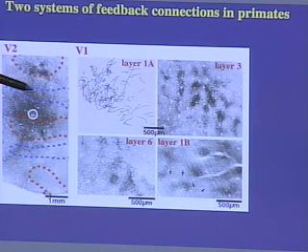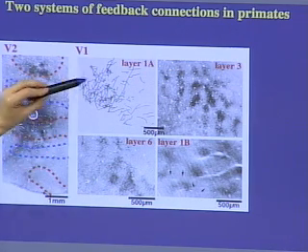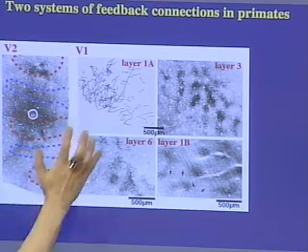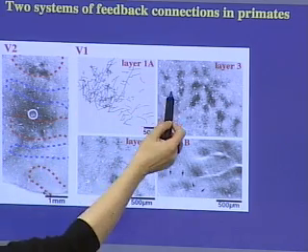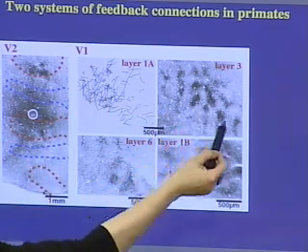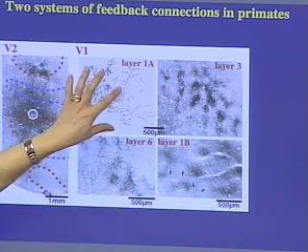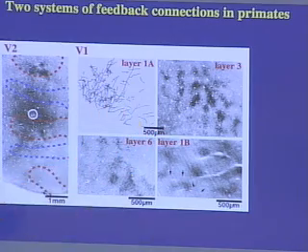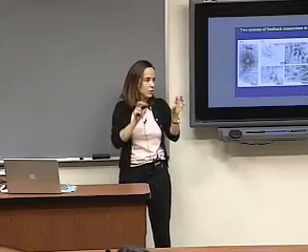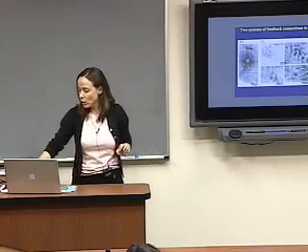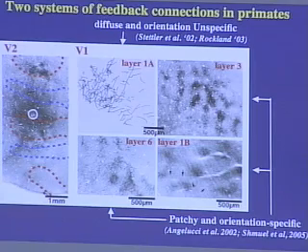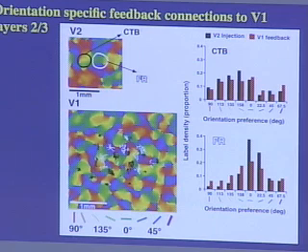And it shows you how these terminals in layer 1A tend to be sort of diffused, but they form very patchy clusters. You can see these dark regions here in layer 3, in layer 1B, and so on. So in the top layer, these are diffused, but in the layers below, they tend to be very clustered. And in our lab and another lab, it has been shown that this clustering has some relationship to orientation.